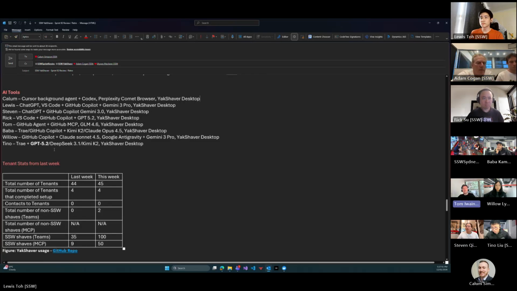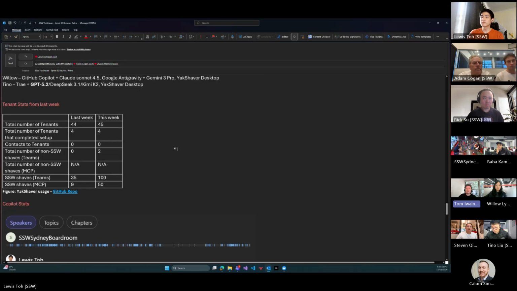So the tenant stats from last week. This week we have a total number of tenants that is 45. The total number of tenants that completed their setup is still 4. Sorry, is this the exact same stats I saw a week ago? Are you sure you've updated these stats? Yes. Okay, so there's not frequent changes there. Well, you can see down the bottom, last week we only had 35 Teams shaves and 9 MCP shaves, and this week we had 100 Teams shaves and 50 MCP shaves.